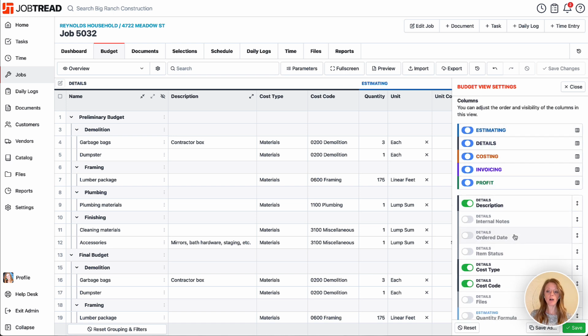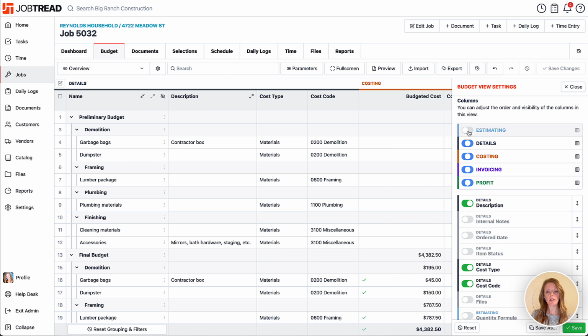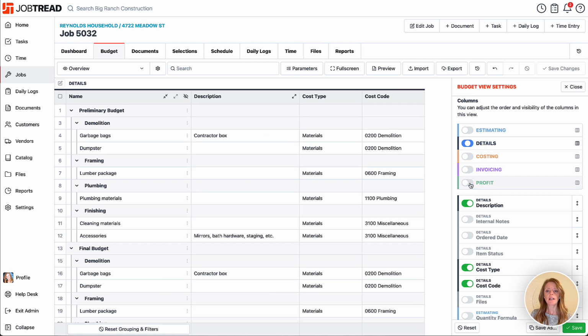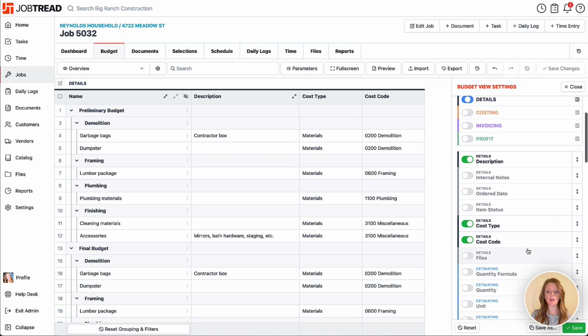Now here's the important part. When you go down to the columns here, you can turn on or off certain columns. So in this case, I don't need to see any of my estimating columns. I probably don't need to see any of my job costing ones or my invoicing or profits. Instead, I just want to see details. So here I can see my description, my cost type, my cost code. I actually think those would be helpful to leave on in this view.